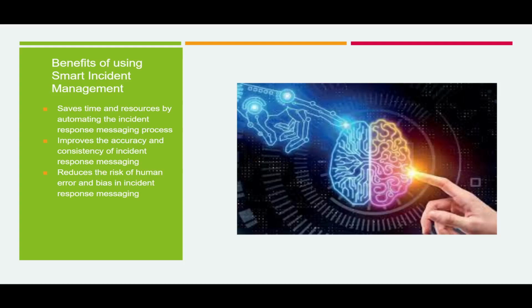So what else are the benefits with Smart Incident Management? Well, first and foremost, it can save you time and reduce the amount of manual effort required to respond to the incidents within StatusCast. This means you can respond more quickly and efficiently to your recipients, reducing the impact of incidents within your organization. Additionally, you can improve the accuracy and consistency of the incident message and response, ensuring that everybody that starts an incident can offer the same level of support. And finally, it reduces the risk of human error and bias in the response.